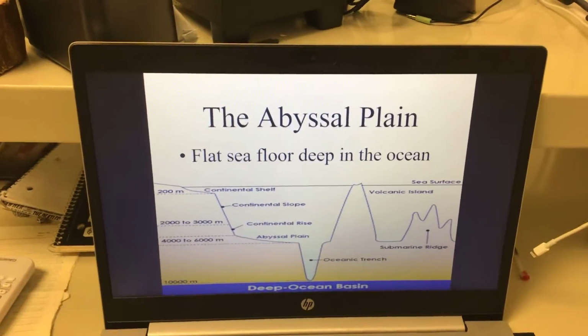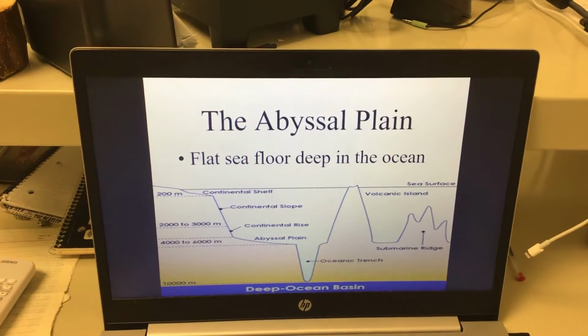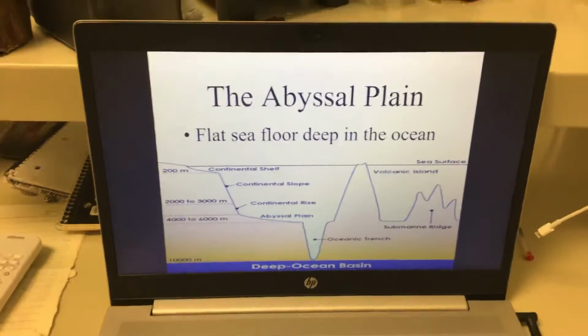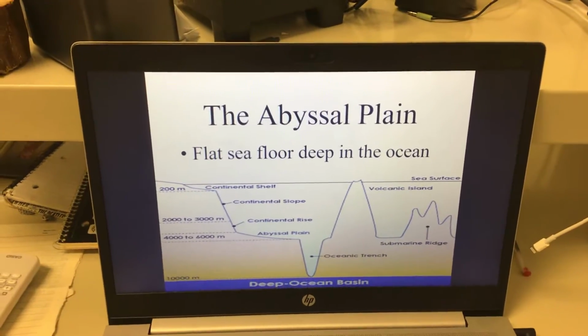Abyssal plain, I'd write this down. A flat sea floor deep in the ocean. Just like South Dakota is covered with a lot of plains, it's a flat area. So there are areas where it's flat.